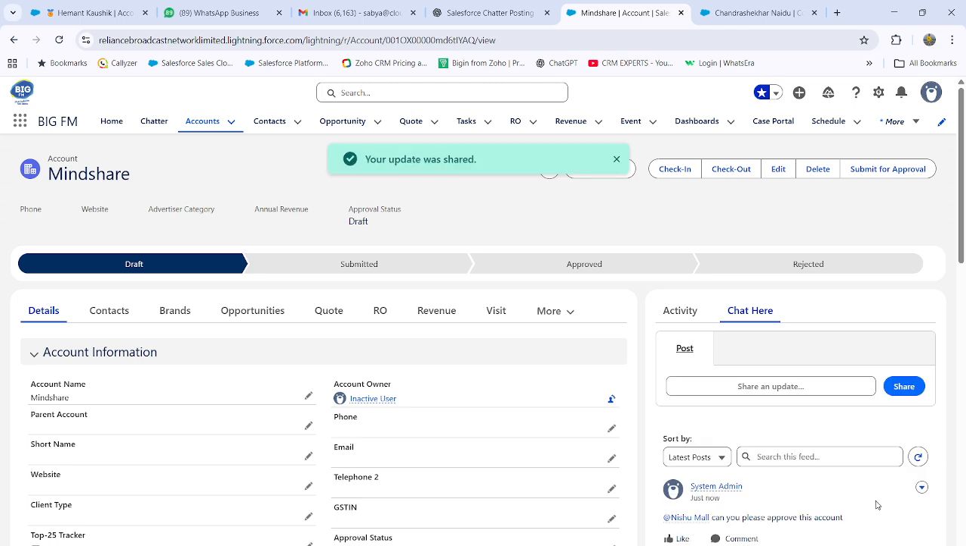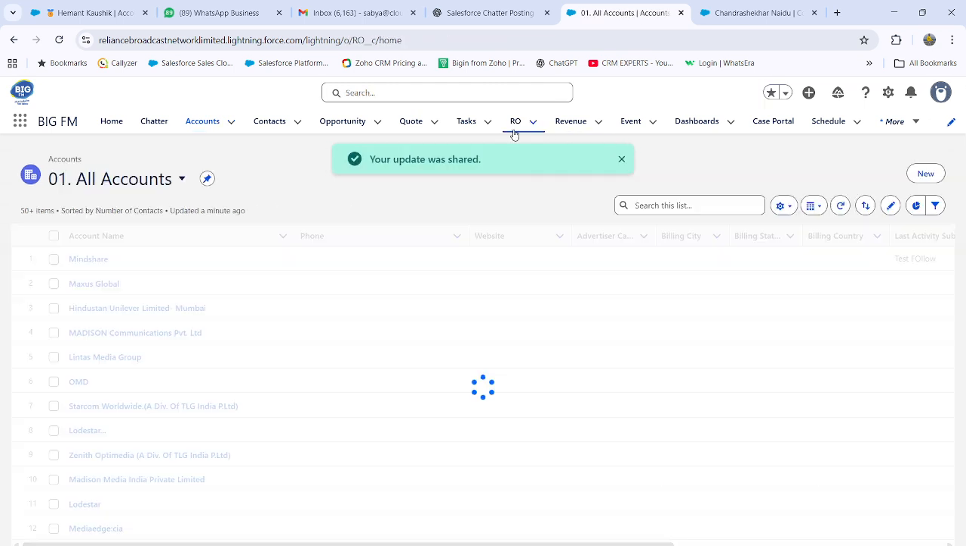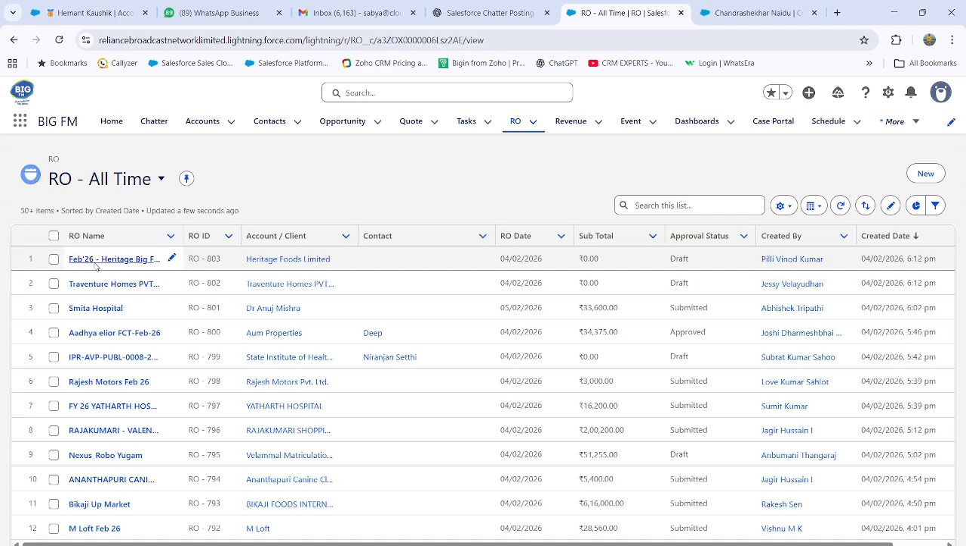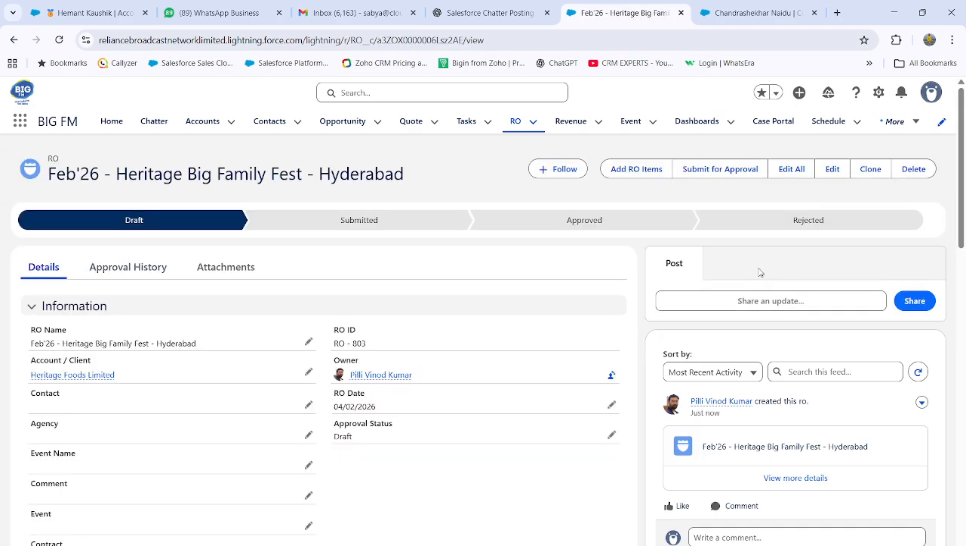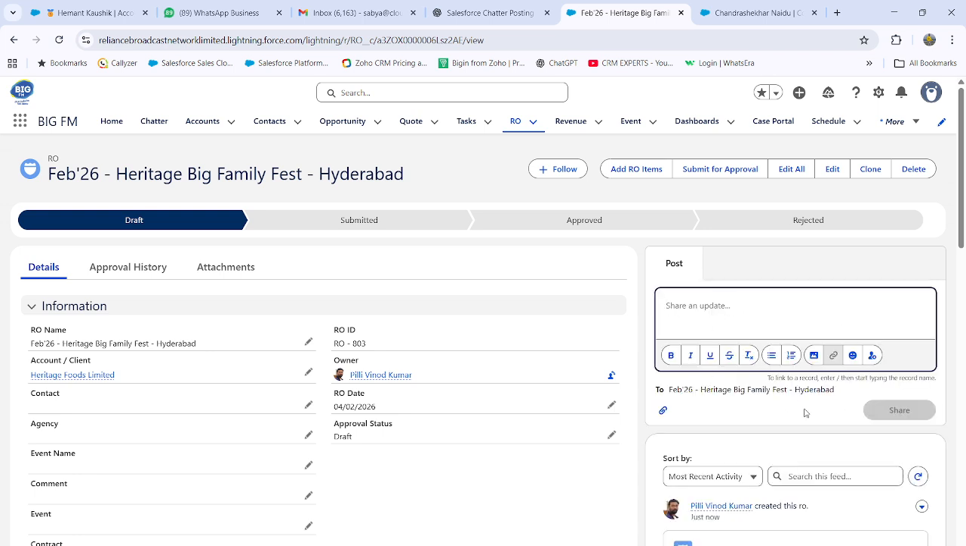Similarly, if you go to RO and open a particular RO, you have that option to chat over here. You can start collaborating on a particular RO, right?